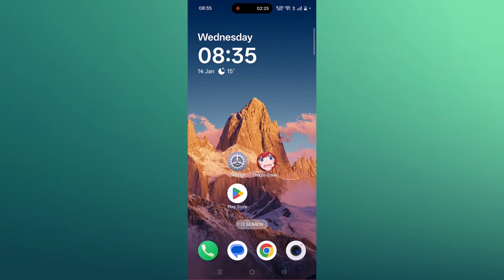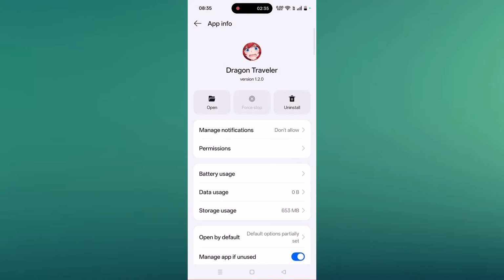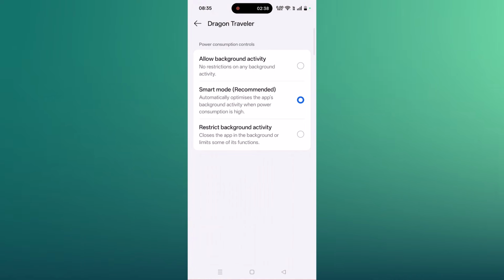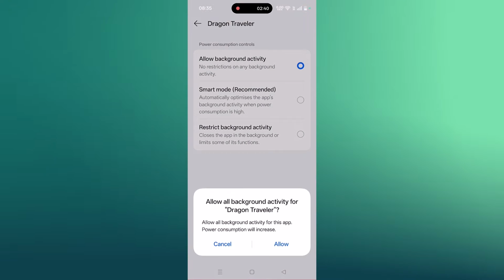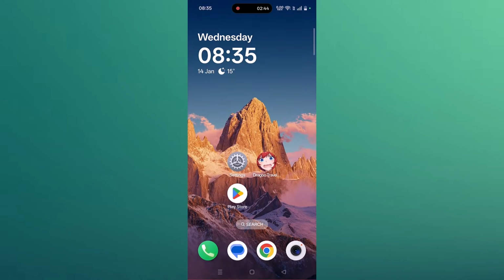Next fix is to allow the background activity for the Dragon Traveler app. So again tap and hold the Dragon Traveler app icon, then click on app info, then click on battery usage and then click on allow background activity and again click on allow to confirm, and then go back, launch the Dragon Traveler app and check if your problem is solved or not.